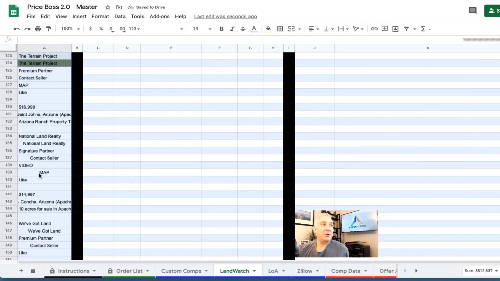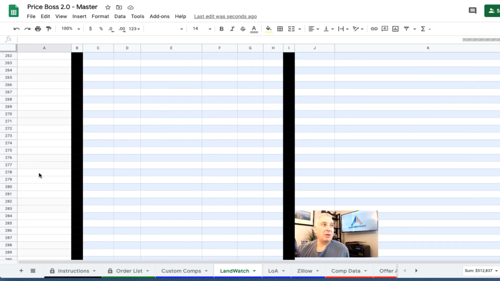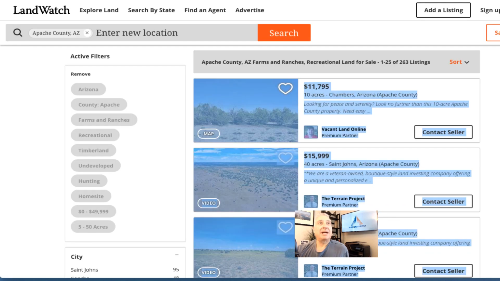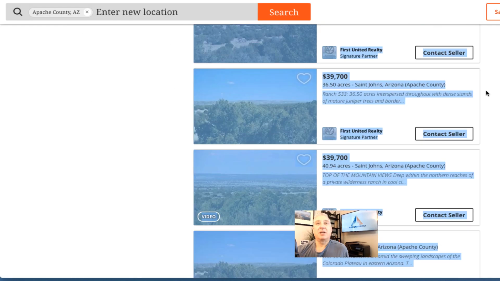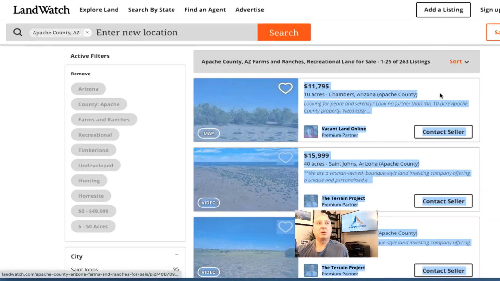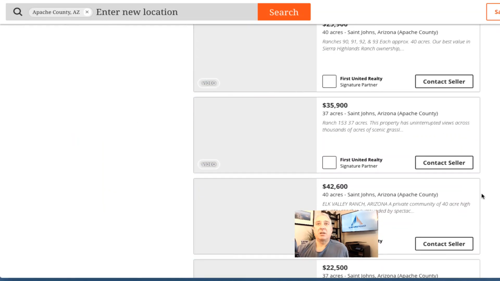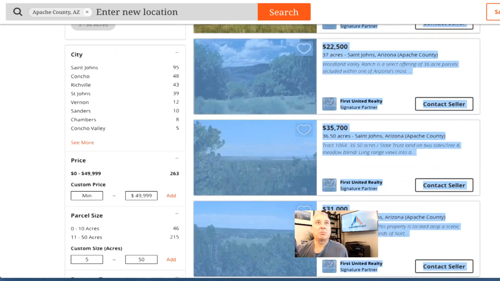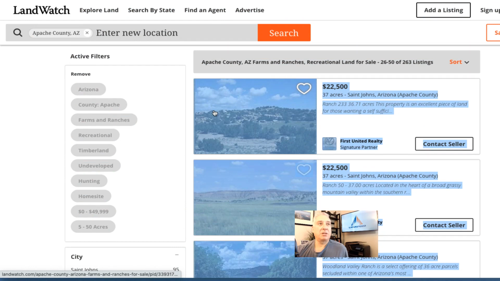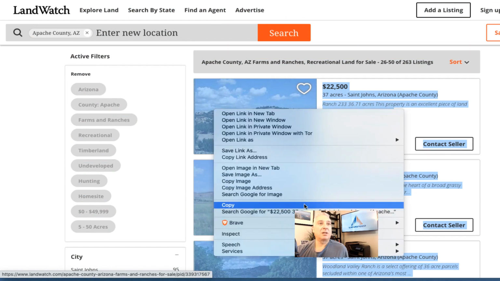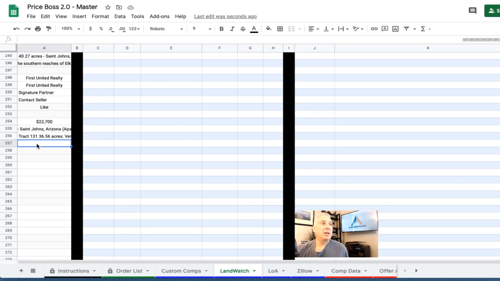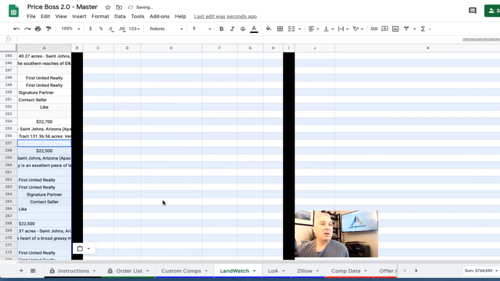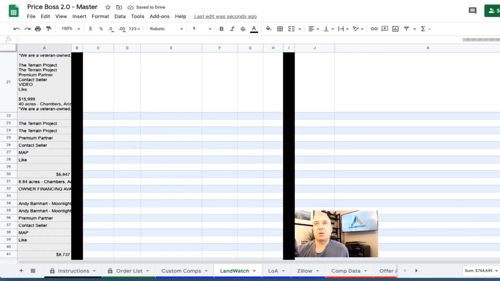And I'm going to come down here to the bottom because I'm going to capture a few more. So I'm going to come down to the next blank space, come back to LandWatch, come to the bottom, and go to the next page. And again, I like to start from the bottom, so bottom right corner, pull it up, bring it into the picture, copy, and I'm going to right-click and paste special, paste values. All right, that should be enough for our demonstration.